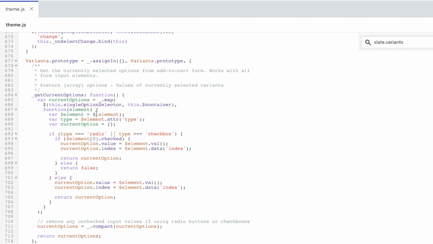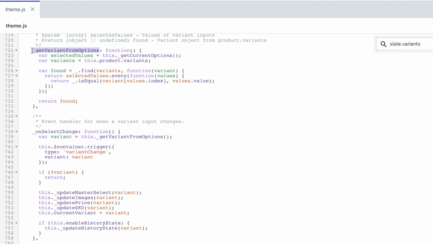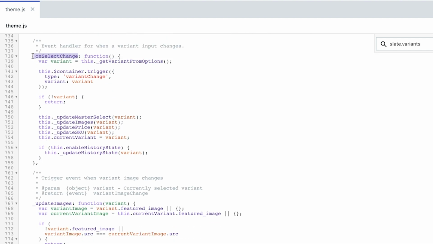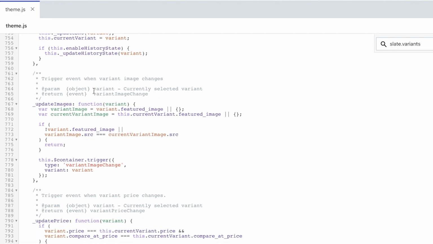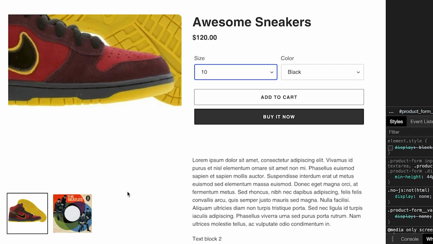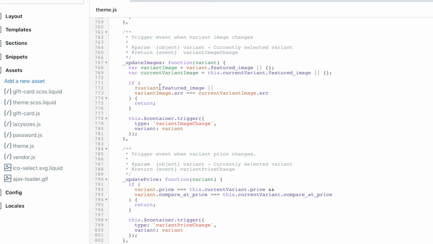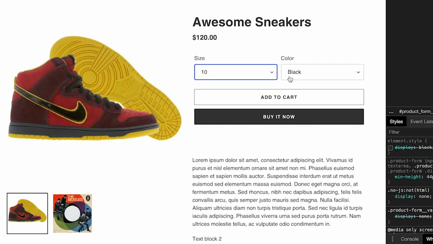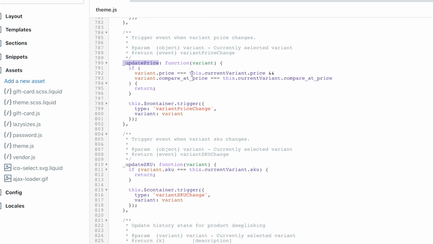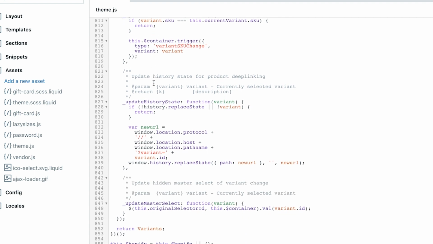So we have a function for getting the current options. We then have a function for using those current options to get the variant from those options. We've got the event handler, so when a select changes, we can handle that right here with this code. If the variant is linked to an image, then we're going to switch the image in the product carousel to that image. That's not happening in this particular instance. Updating the price, which we saw before, right here. What else? We've got updating the SKU. In our instance here, we don't have an SKU showing.